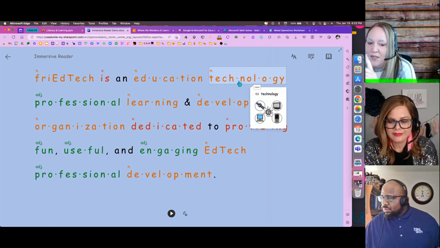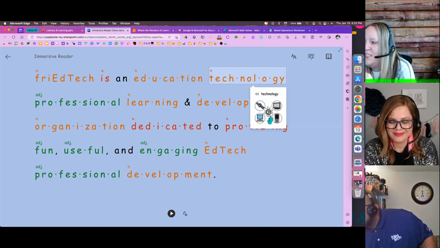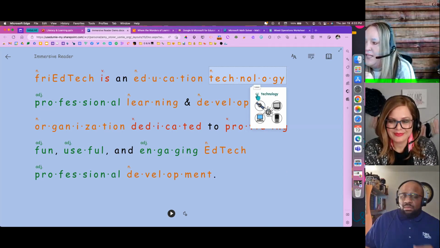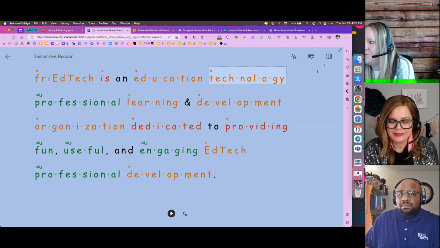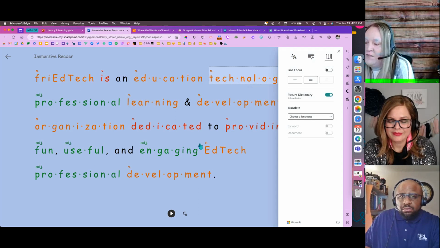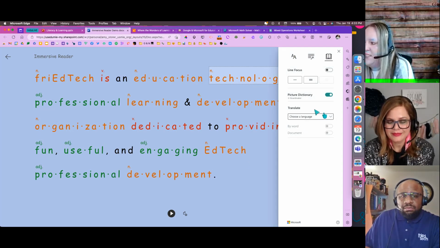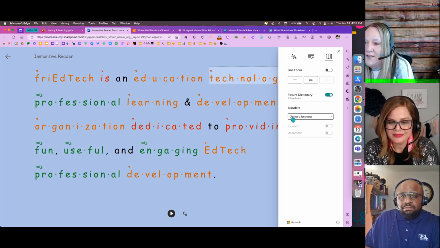If there's some clip art in their library, you will see the clip art here. You can have the word read aloud by clicking the audio button, and it will read that word for you. But my favorite part of Immersive Reader by far is this translation piece. Once again, over 70 languages, and they continue to add more and more all the time based on feedback.